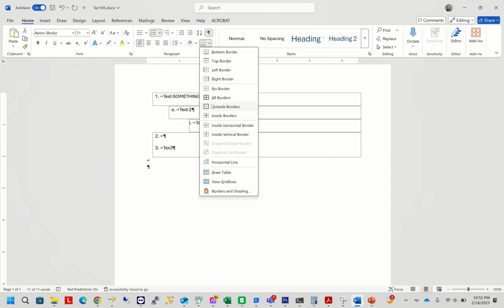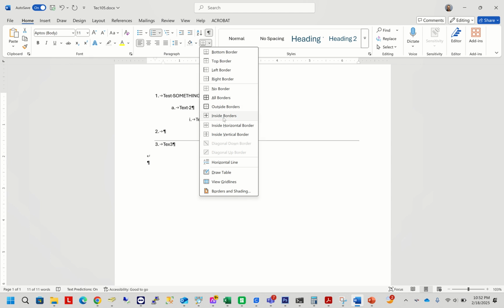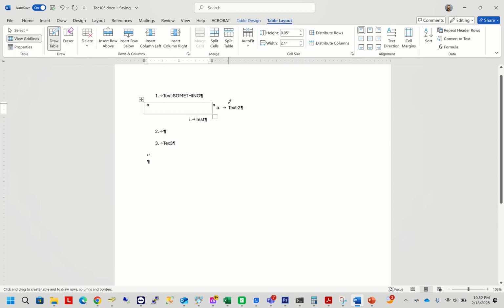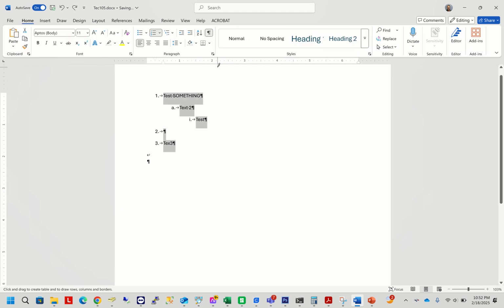This is really handy in Excel: outside borders, inside borders, or we can actually do something cool. We actually draw our lines how we want them to show up. So we can say, I want my line to be here, and then I just drew a line there and created some text. And actually, I just drew a table. Pretty cool. I'm going to undo that.